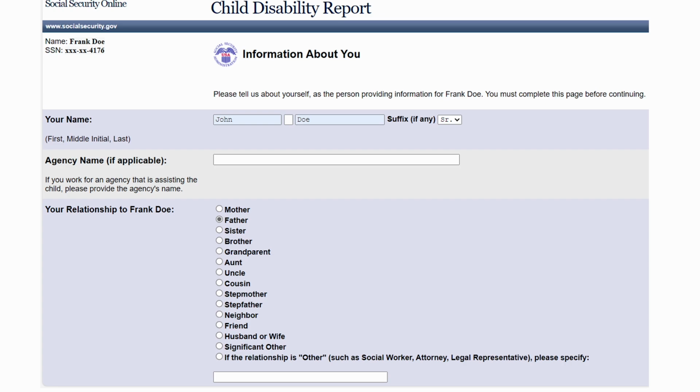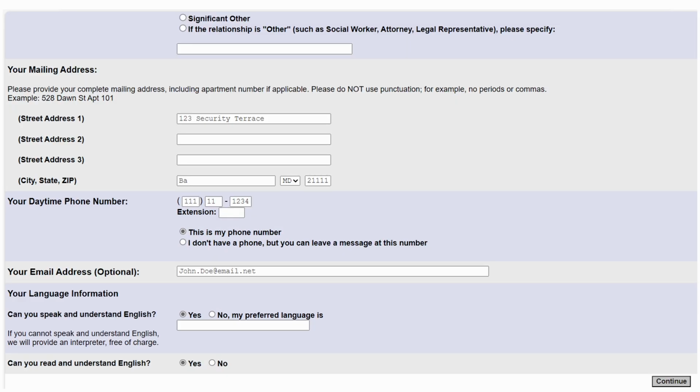We are going to ask you about the person completing that application. We want to know what is the relationship to the child. We will need to have an address, phone number, and if possible, an email address so we can communicate with you as the person completing the report on behalf of the child.